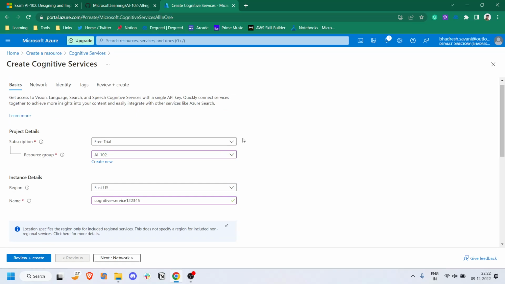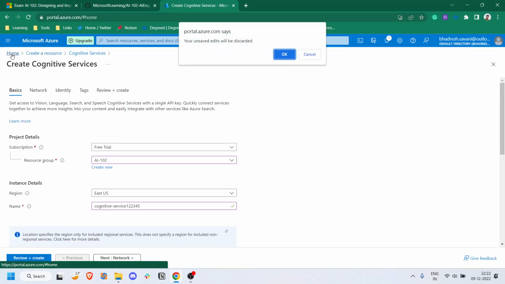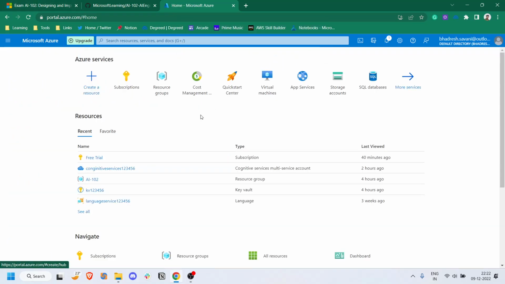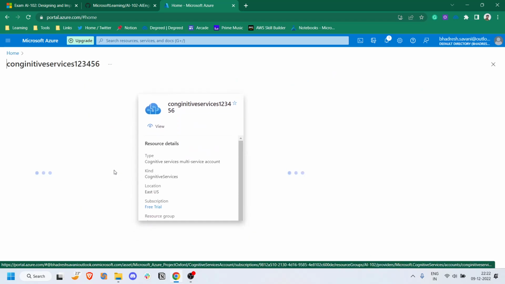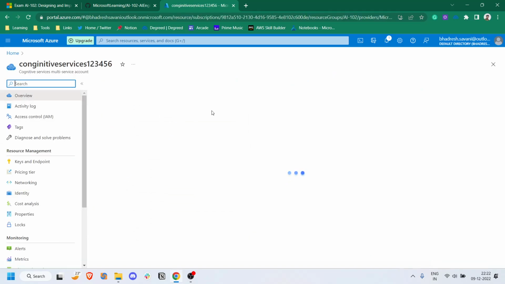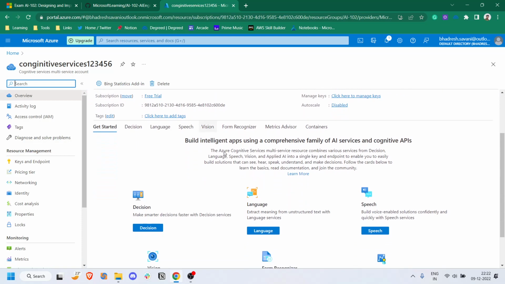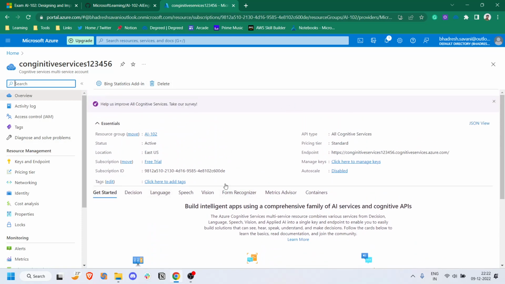Once you do this, you will get something like this. If you go to the home page, you will see this one that I already created. This is the cognitive service. So once you create your resource, you will see something like this in your dashboard, in the home page.